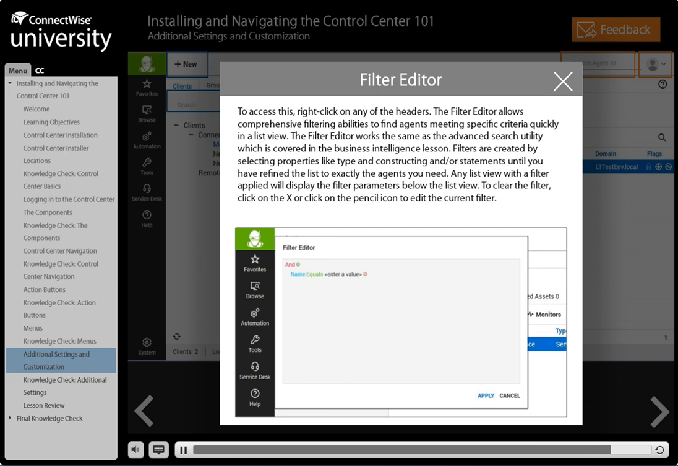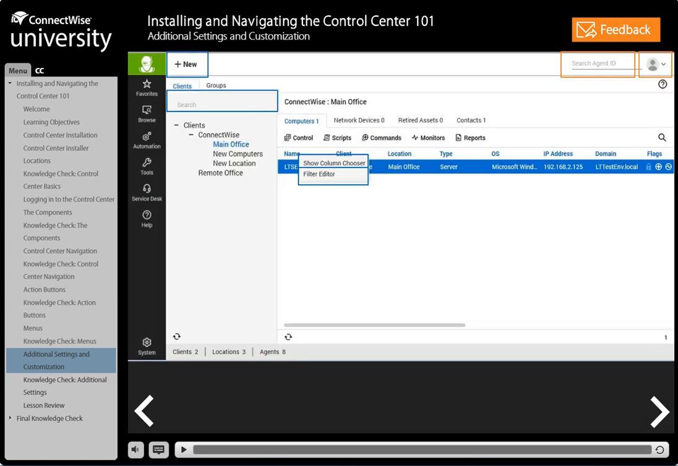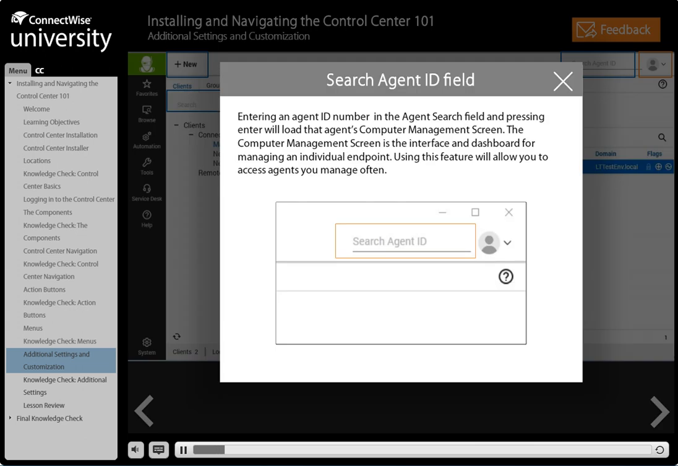Search Agent ID field. Entering an agent ID number in the agent search field and pressing enter will load that agent's computer management screen. The computer management screen is the interface and dashboard for managing an individual endpoint. Using these features will allow you to access agents you manage often.